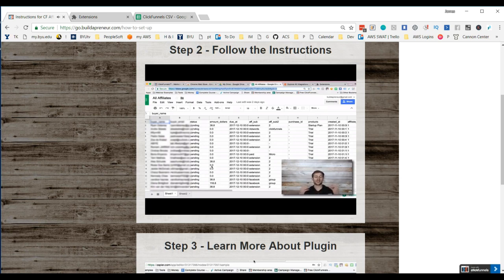Zapier is basically something that can connect two different softwares, right? So in our case, we have the sheet in Google Sheets with all these email addresses and names. But we want them to be in our email autoresponder so that we can email them and get them on our email list and make more money off them, and also help them to actually succeed with ClickFunnels. So Zapier is going to connect those two and make that happen.